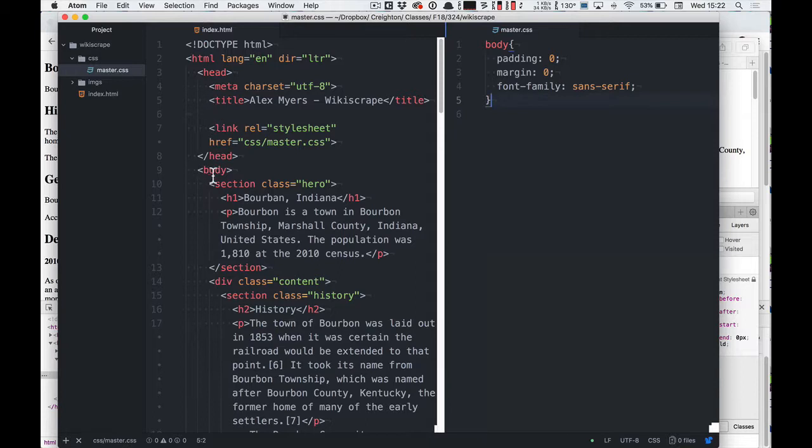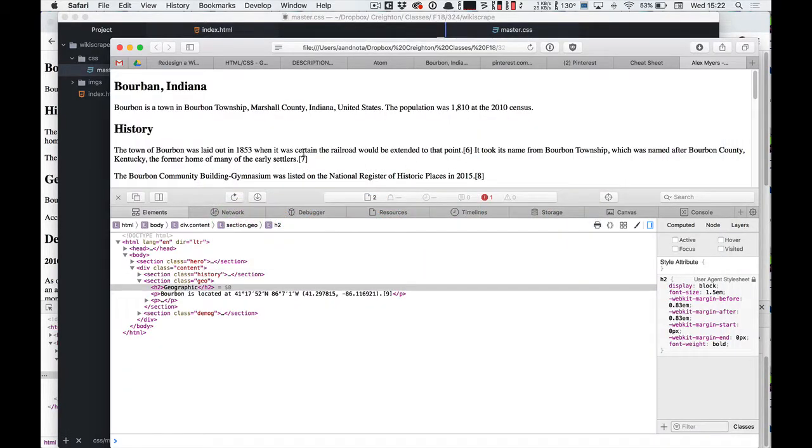So what we're doing here is we're saying everything in the body should have padding 0, margin 0, and font family sans serif. Notice the spacing right here that's been added to this page. That's not spacing I added. That's spacing the browser itself adds through something called the user agent style sheet. This is default styling that the browser does, and it gets annoying because it can cause problems. So we just take it off. Just tell it, don't worry about that stuff.